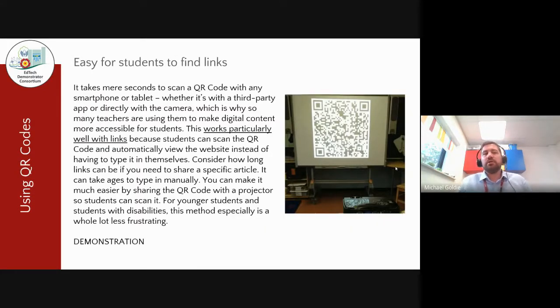The next reason is because it is easy for students to find links. I want to go into that first thing that I talked about before. And the reason is because it simply does take mere seconds to scan a QR code on any smartphone or a tablet, whether it's with a third-party app or you do it directly with a camera, which is why loads of teachers these days use them to make digital content, and they're making it more accessible for students. It works really well with links to websites because students can just scan the QR code straight from the camera app and it automatically views the website instead of having to type it in, as I discussed before.